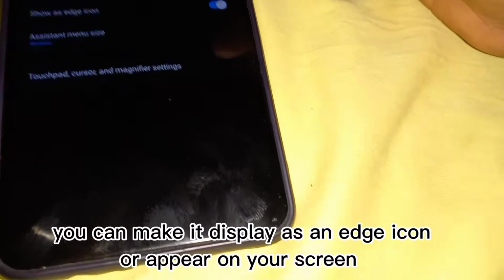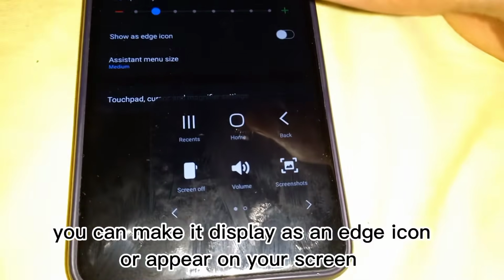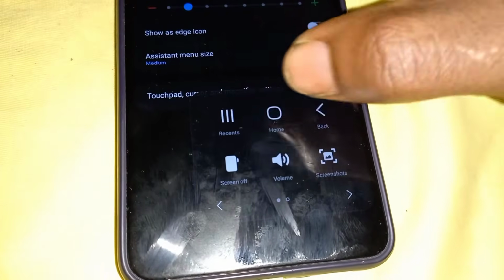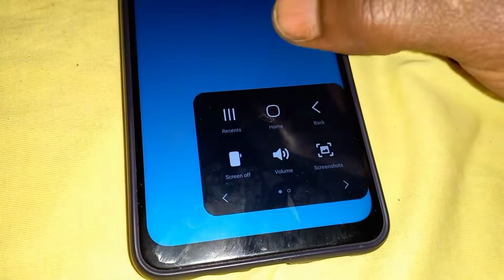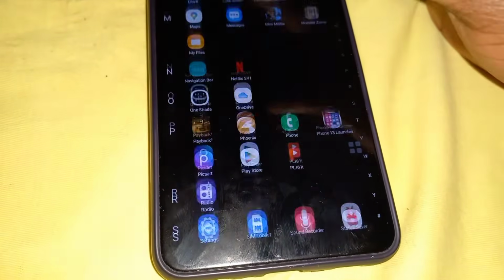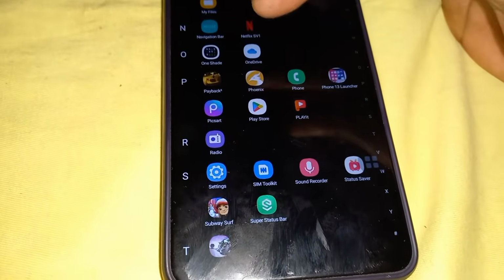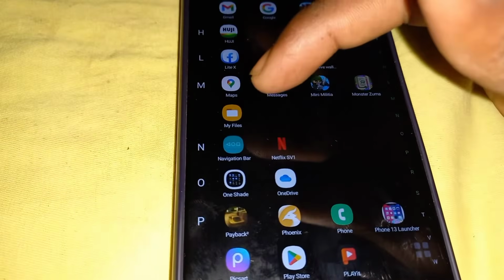You can show an edge icon, or you can let it show on your screen wherever you want. So here it will give us recent, home, and back buttons. Here we'll be able to use the phone because you don't have the navigation bar. Okay, what you need to do is very, very simple. Don't panic. We shall fix everything first.